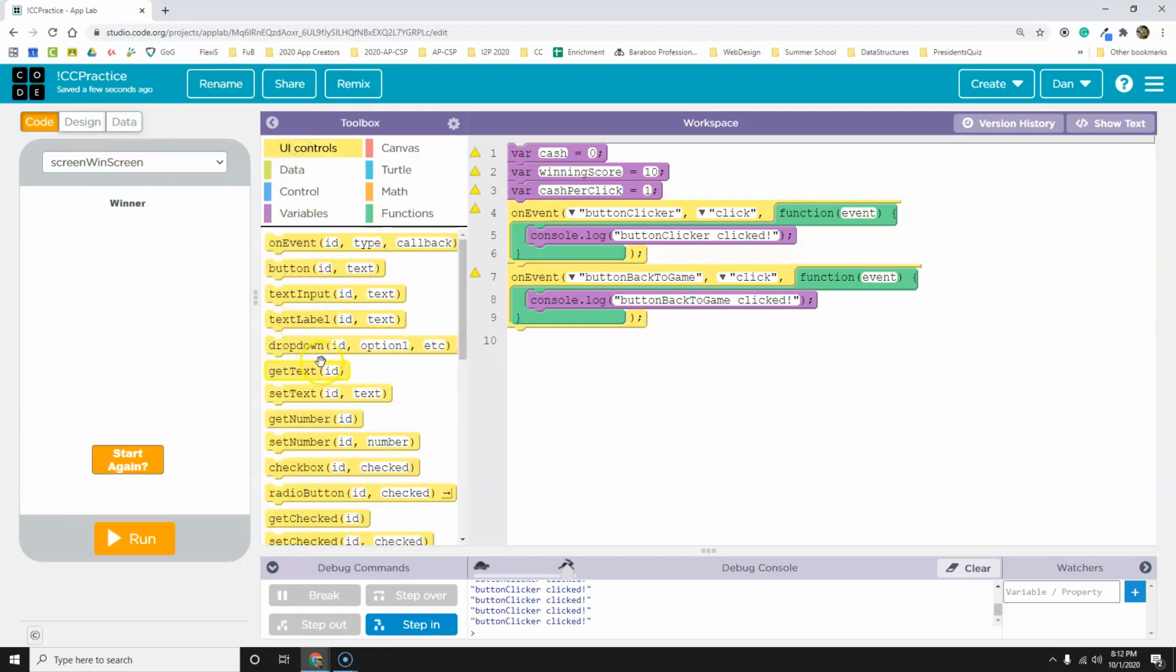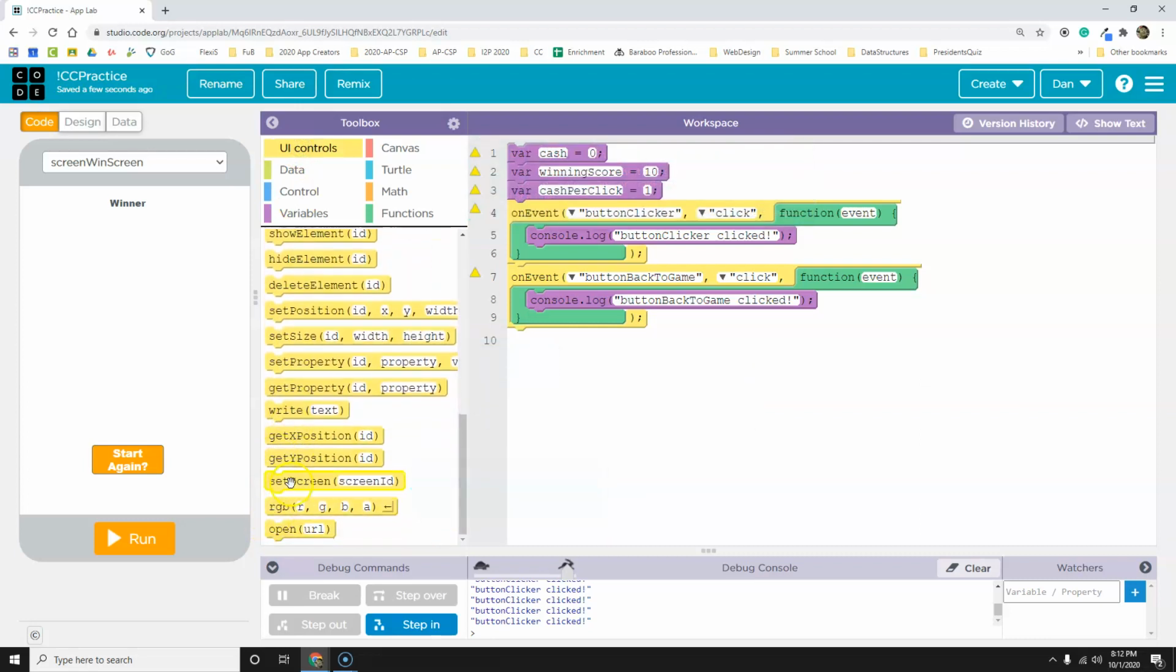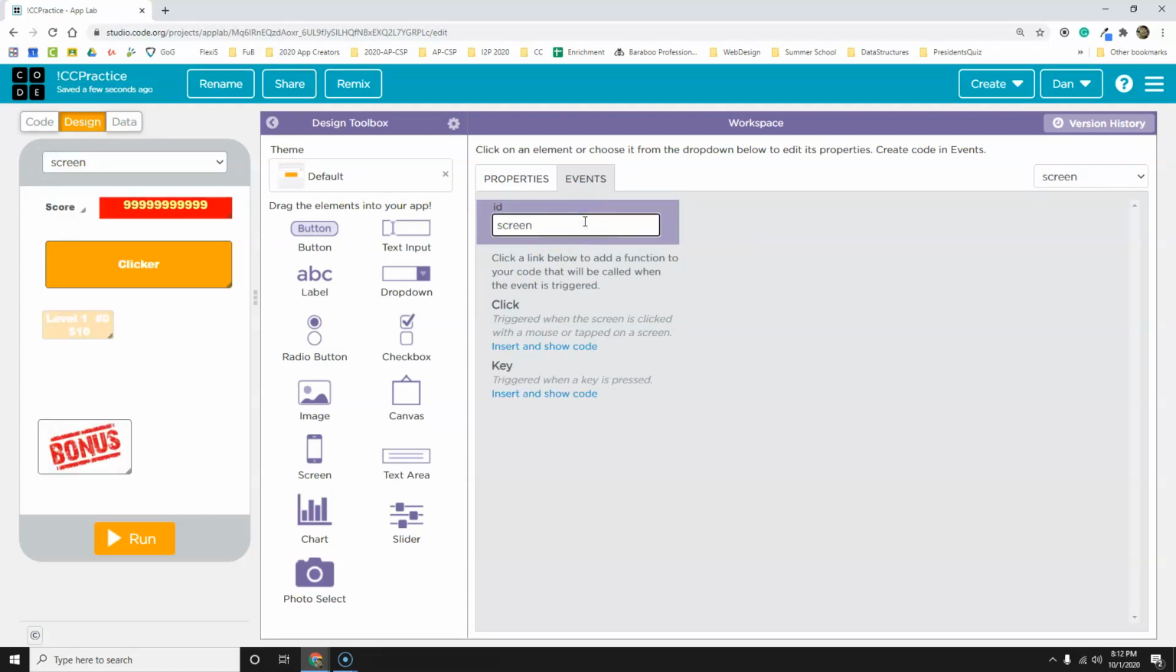That's under User Interface Controls, Set Screen. I'm going to look for that Set Screen block. So back to Game, Set Screen, set it to go back to Screen 1. Boy, Screen 1 is such a boring name. I'm going to go back to my original Screen 1, and I'm going to call this screen GameScreen. I should have done that in the previous video. That would have been really smart, but you know, you live and learn.